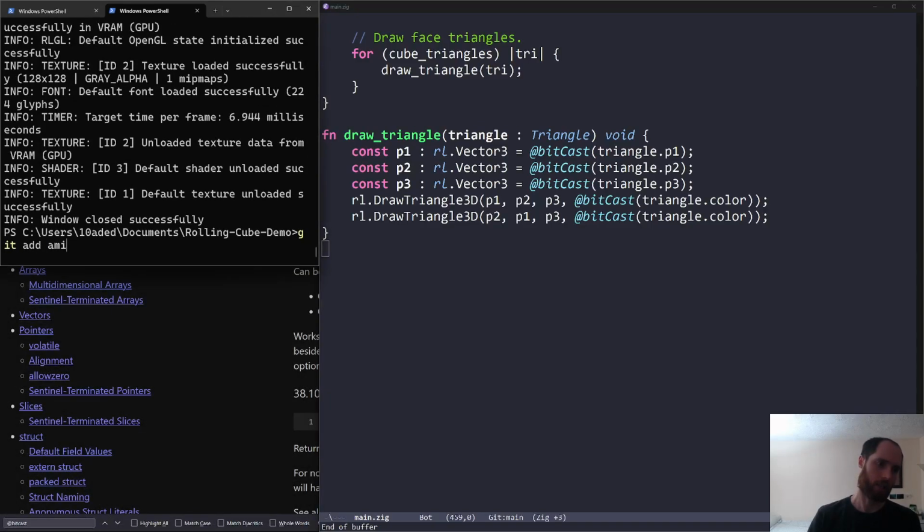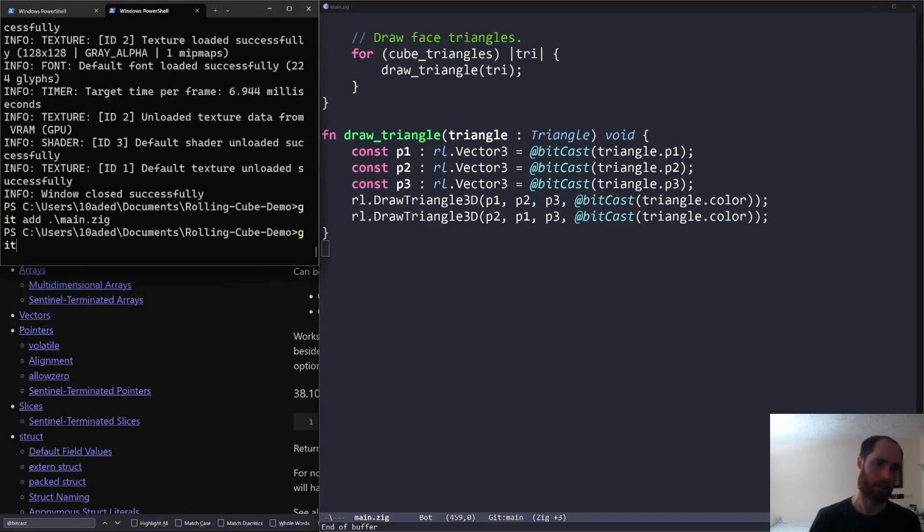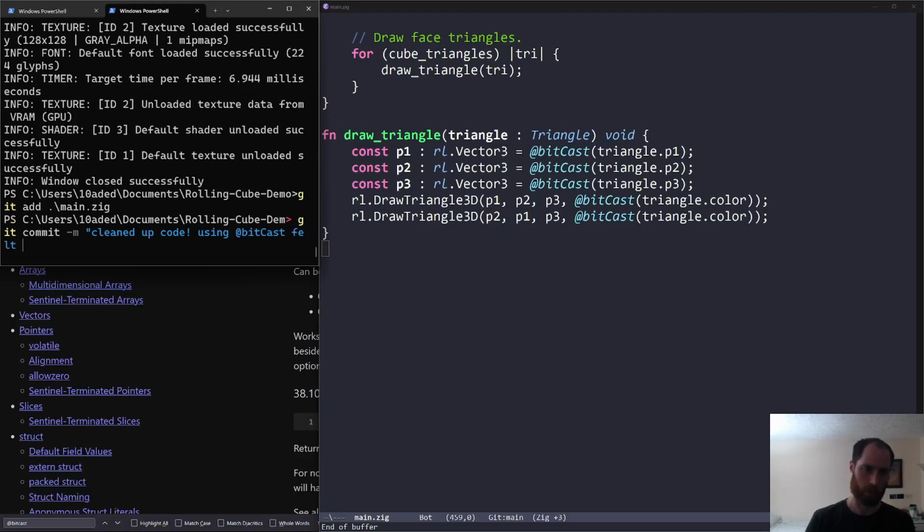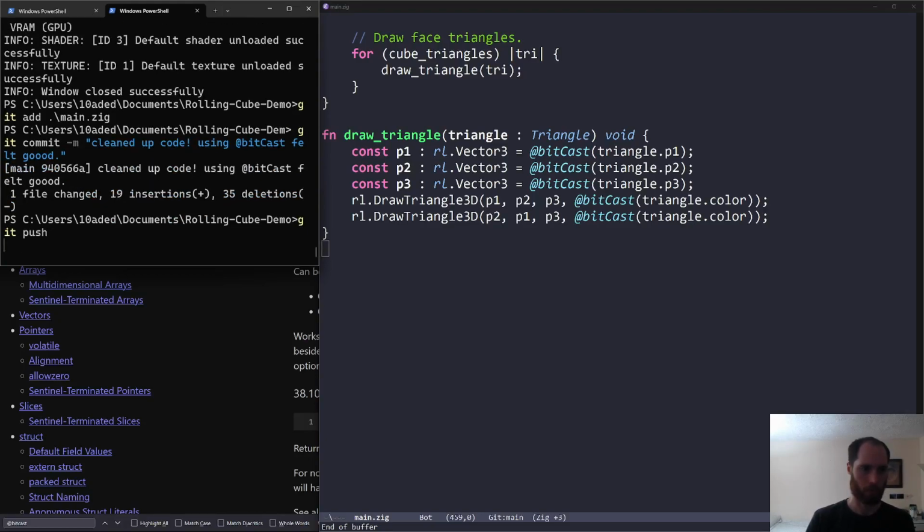Okay, git add main.zig, commit: cleaned up code using @bitcast. Good. Okay. Git push.